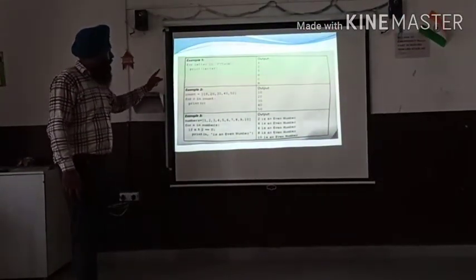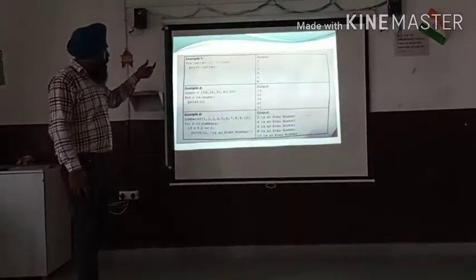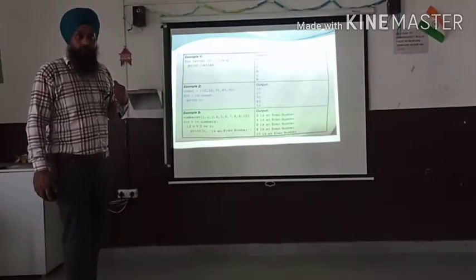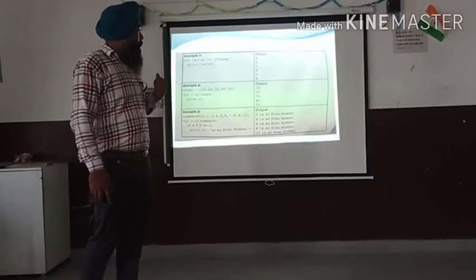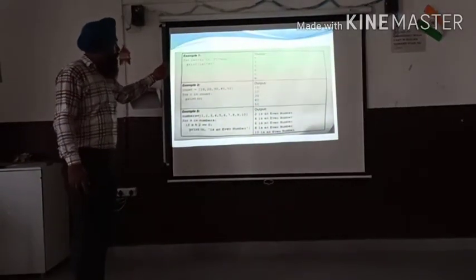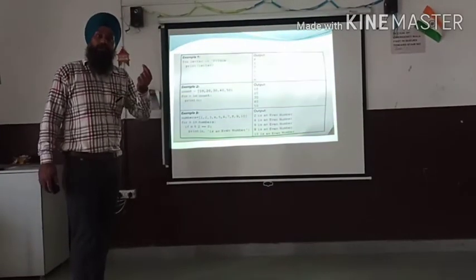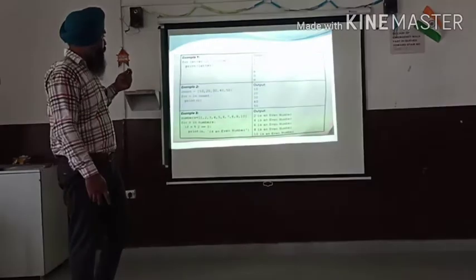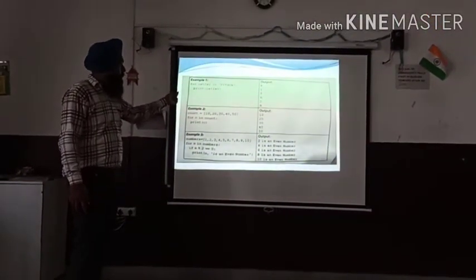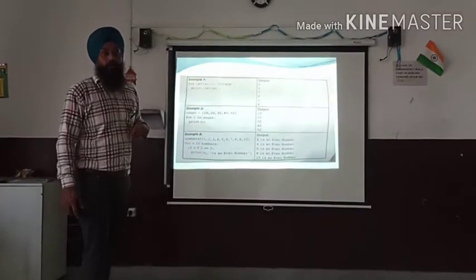So for letter in range, print letter. The letter will take the values from the string. When the loop executes the first time, the value of the letter will be P. So it will take the first value from the range. Therefore, in the print statement, print letter, it will print P. So we will get P in the output.